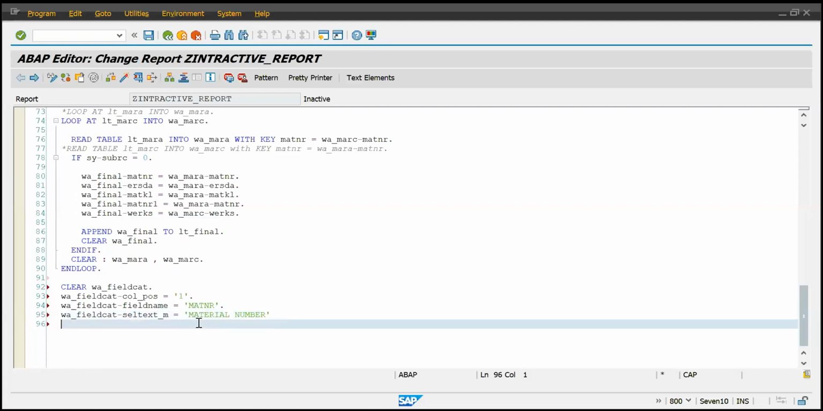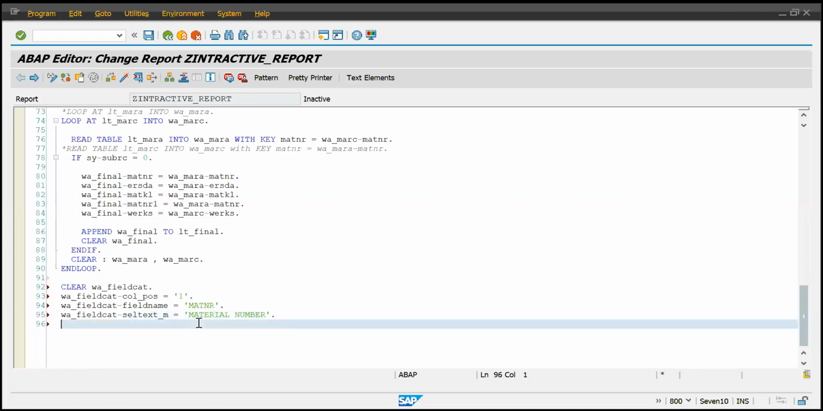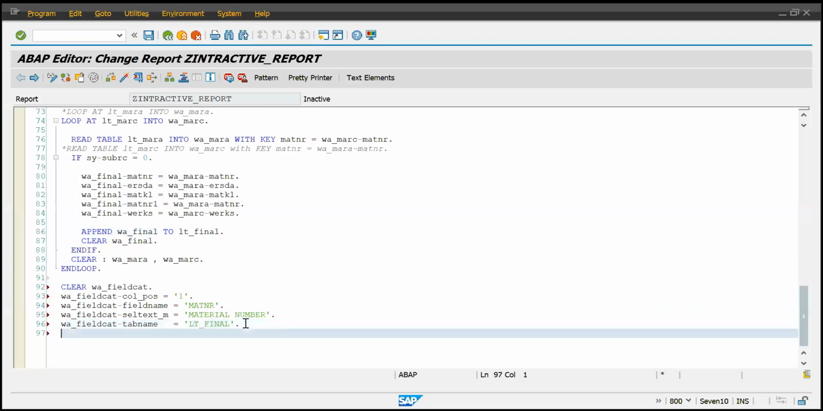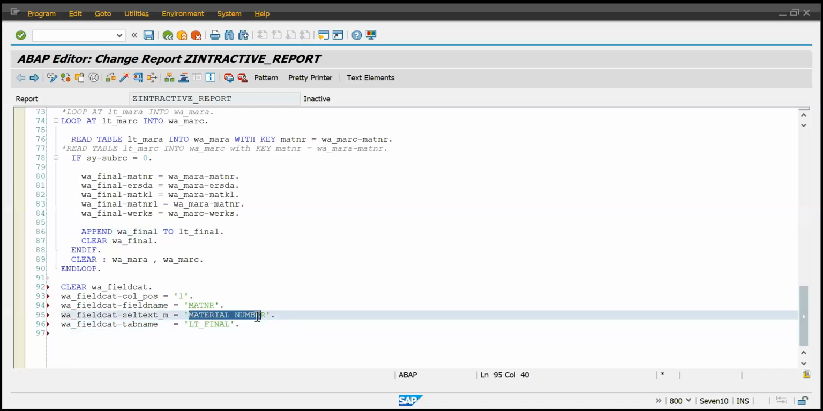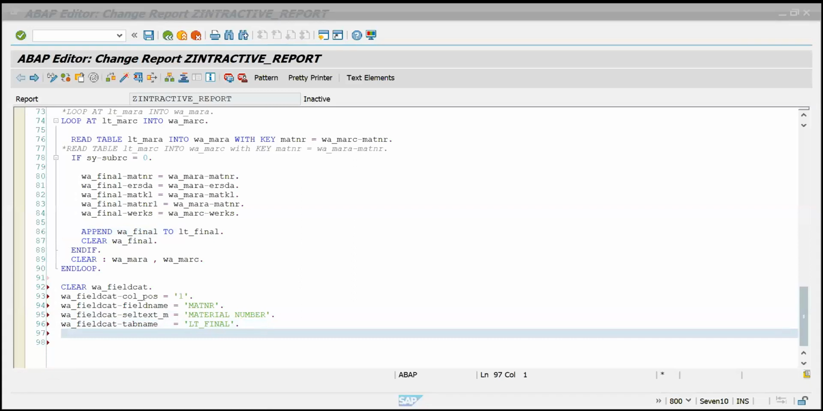Okay, I have not put the dot, WA underscore, sorry. The next field we have to give is the table name, which table it belongs to. It belongs to the table LT final, right? That also we have to give in single quotes, in uppercase. Everything should be in uppercase, though this field sel text can be in lowercase if you want. But the rest of the things should be in uppercase. We have given the field name, table name, material number, selection text, a total of 4 fields used in the program.